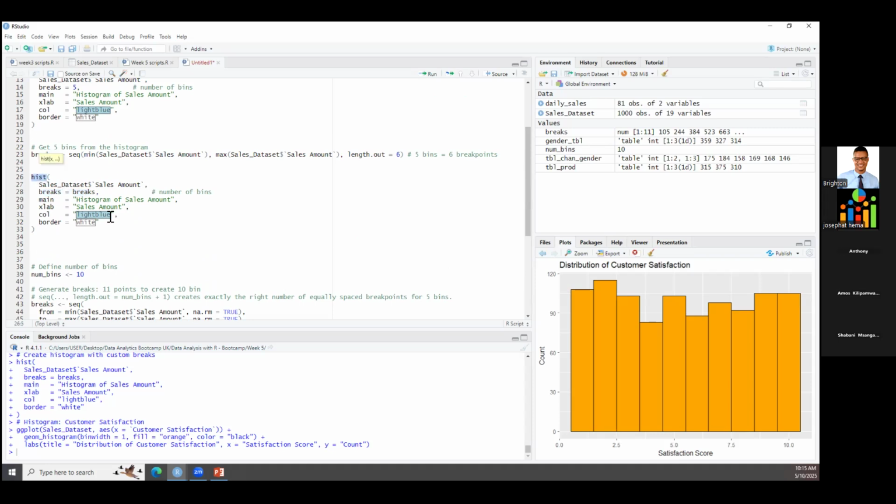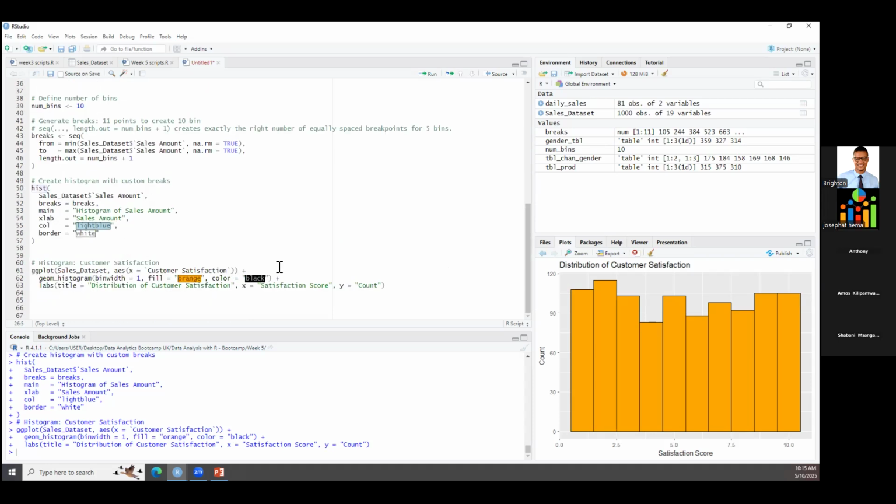But most of the time I would use ggplot, because if you give it a sensible binwidth, it automatically creates the number of bins for you. The choice is yours, but I will go for ggplot.